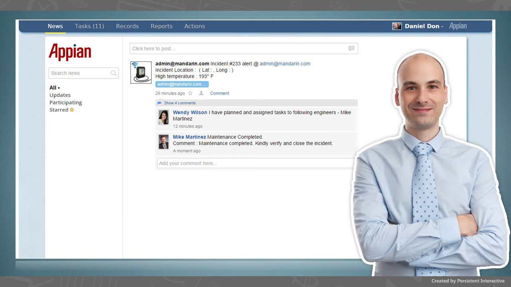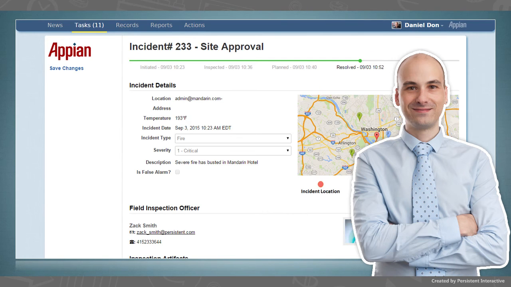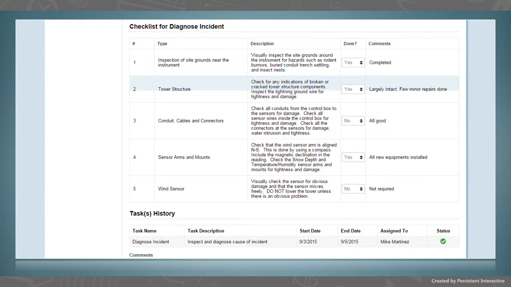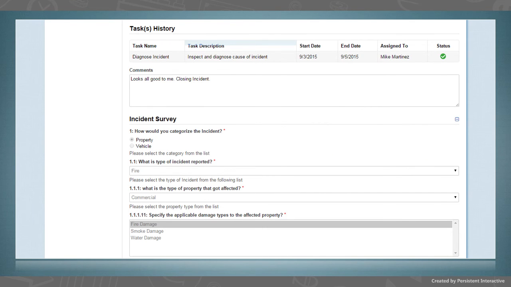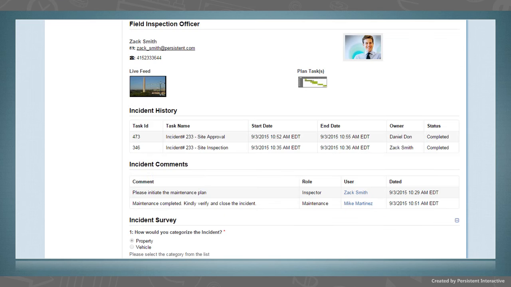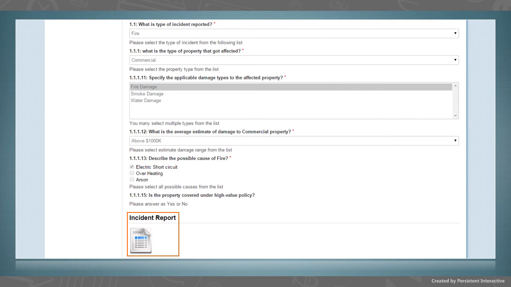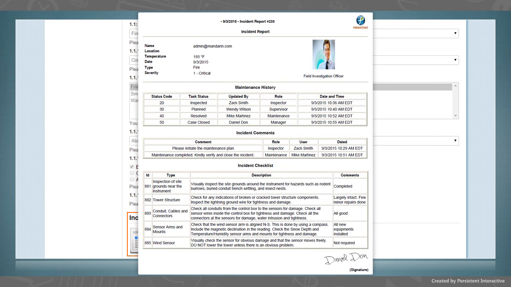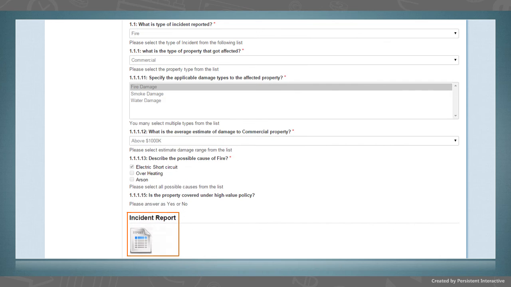Daniel, the field manager, views the task details and information shared by his team members. He ensures that all the tasks are carried out well and the situation is under control. Next, he generates the incident report with his digital signature in PDF format, ready to be sent to the risk and compliance officer and other departments. He thus closes the incident.